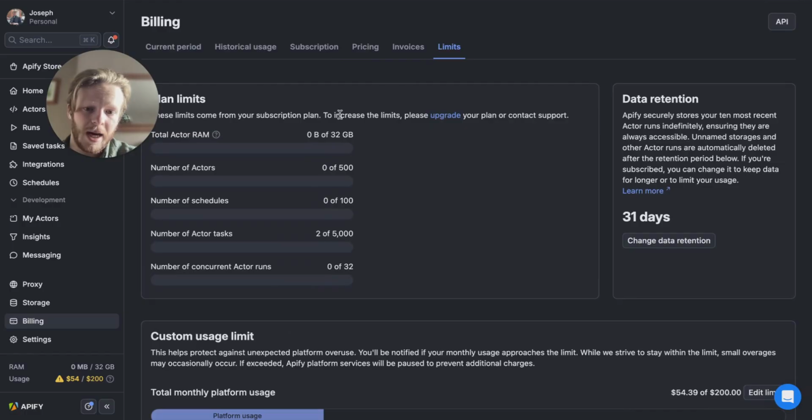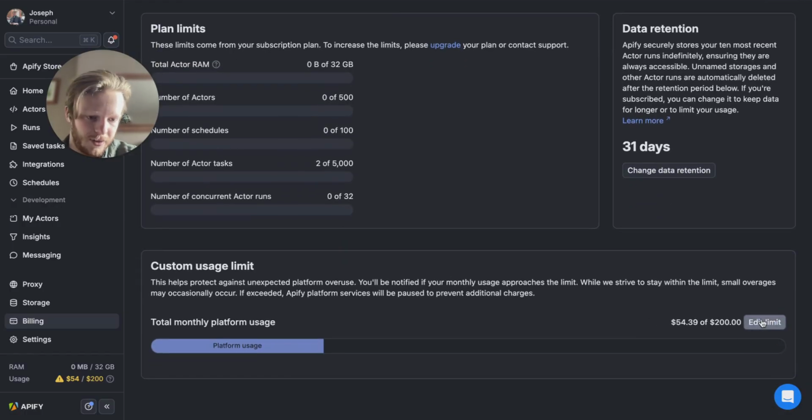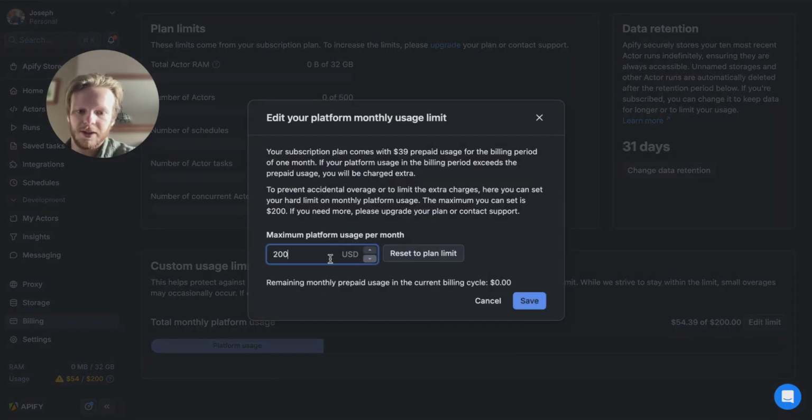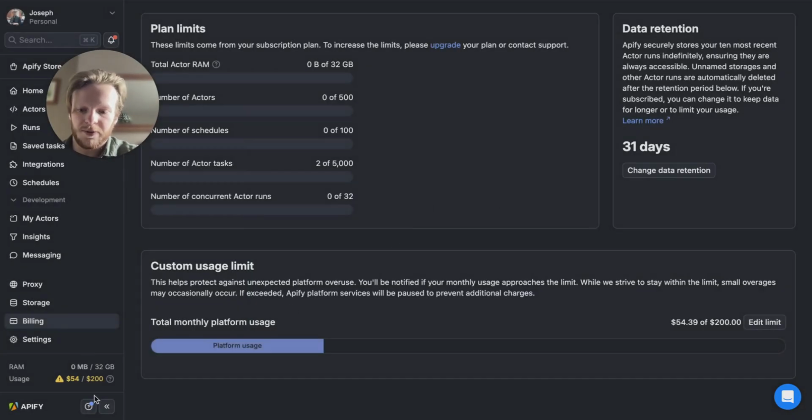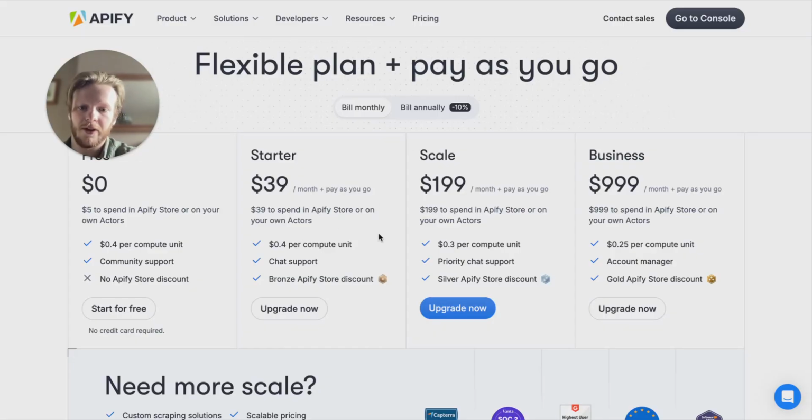Basically, you can edit your top limit so that you can continue spending up to whatever budget you want to set yourself. So say if I set myself $200, then that means that I can just run actors until the $200 is hit, and then at the end of the month I'll just pay for whatever I've used past the $39 that I originally paid for here.